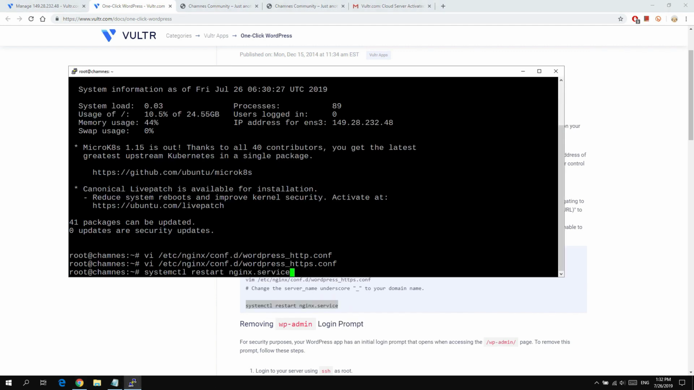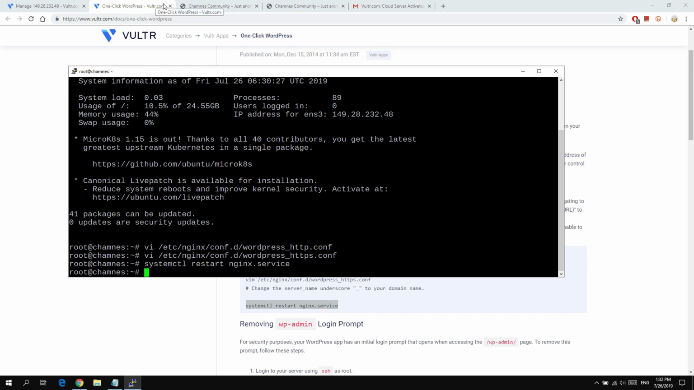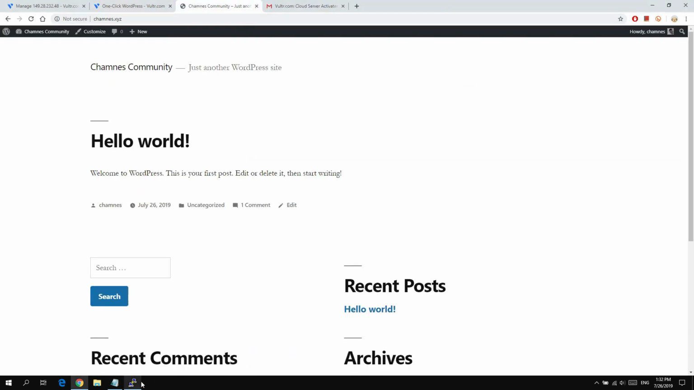In the terminal window, I right click on the black area to paste the command. I hit enter to restart the nginx service. Bingo, the nginx service restarted without issues. That means we've done the step.